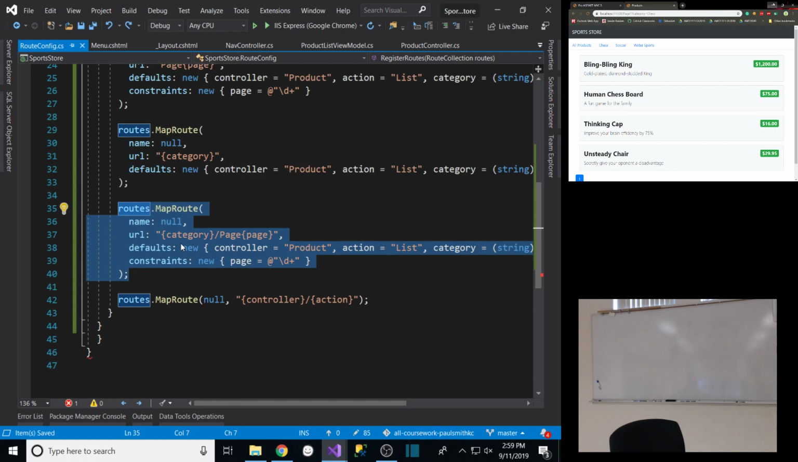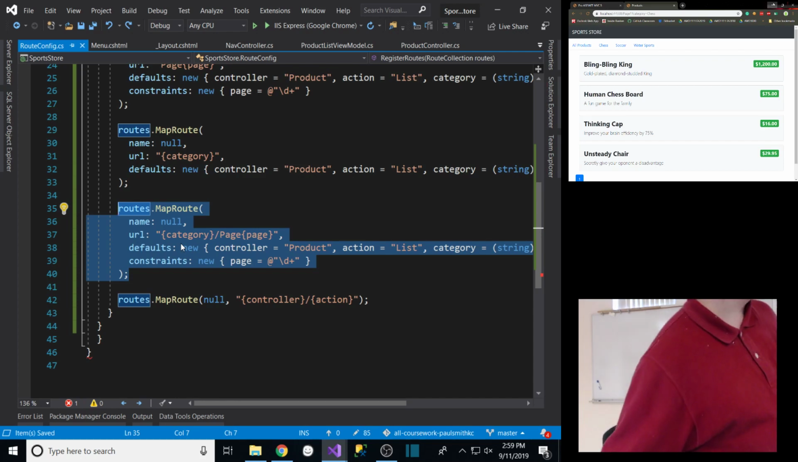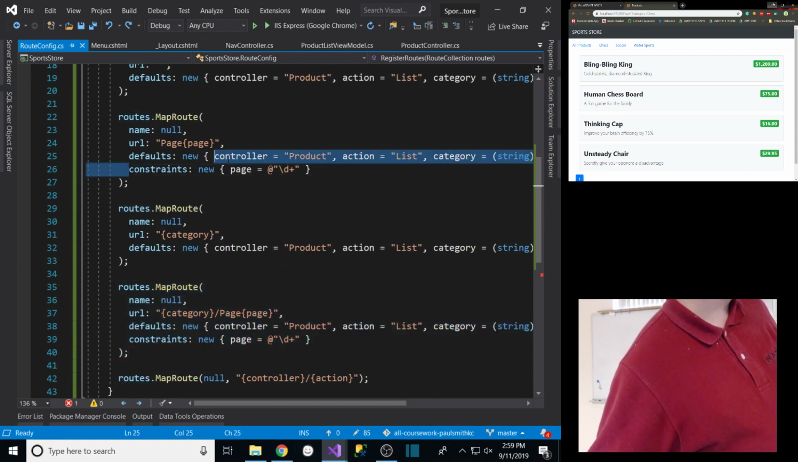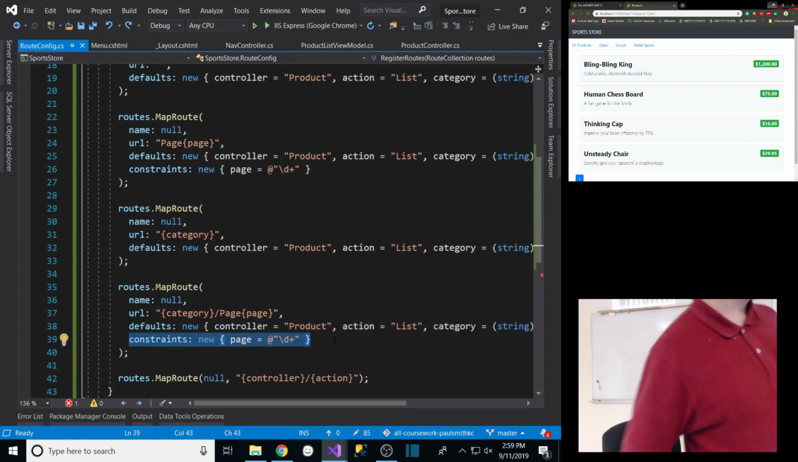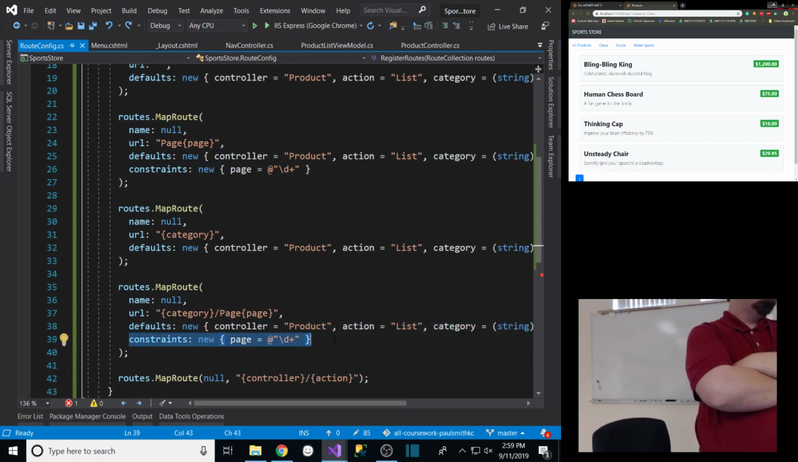Now, there's one thing in here I kind of skipped over. Notice for both of these, the second route and the fourth route, there is a constraint on it. That constrains what's valid to put in that page number. Basically, the way to explain this is a series of 1 or more digits, 0 through 9. \d says a digit 0 through 9, plus says 1 or more of those. That's what we call a regular expression. Okay, so you may have seen those before.